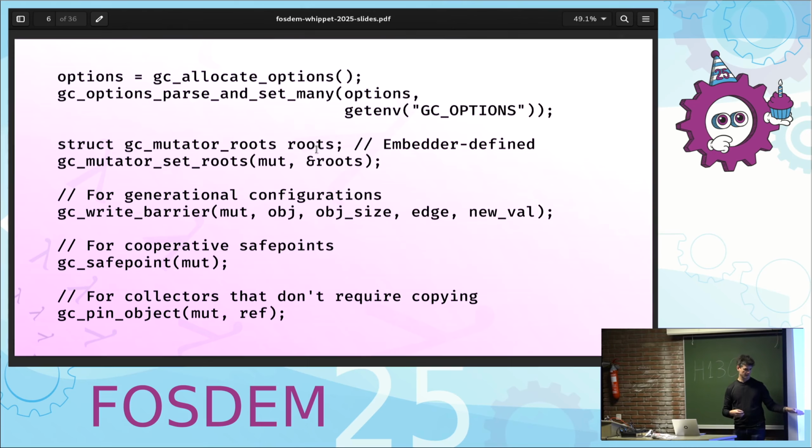Whippet is generally a cooperative safe point system, so the mutator will have to... every allocation is a potential garbage collection point, but if you go through a long period without allocating, you might need to emit a safe point. And all of these have fast paths and slow paths, and the fast paths can be inline and such. And for some collectors, you might need to pin an object. That's the general shape of the API.